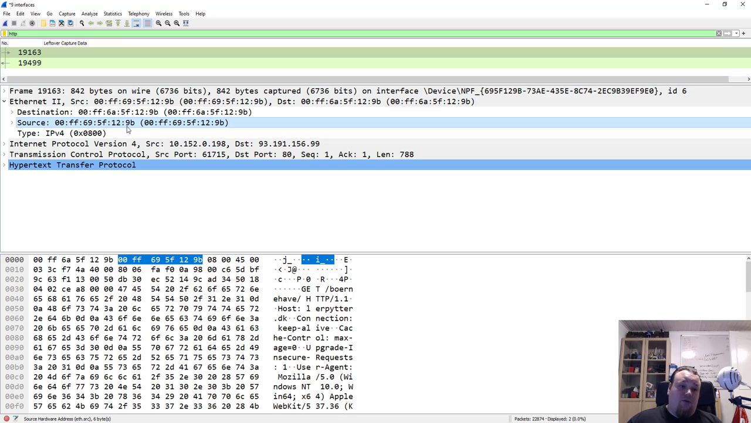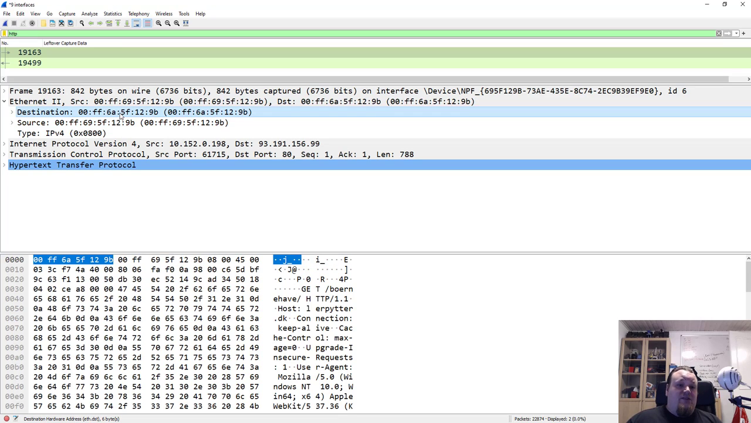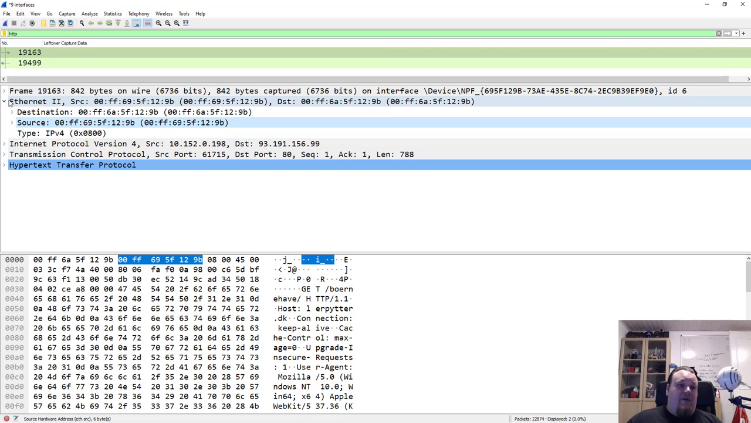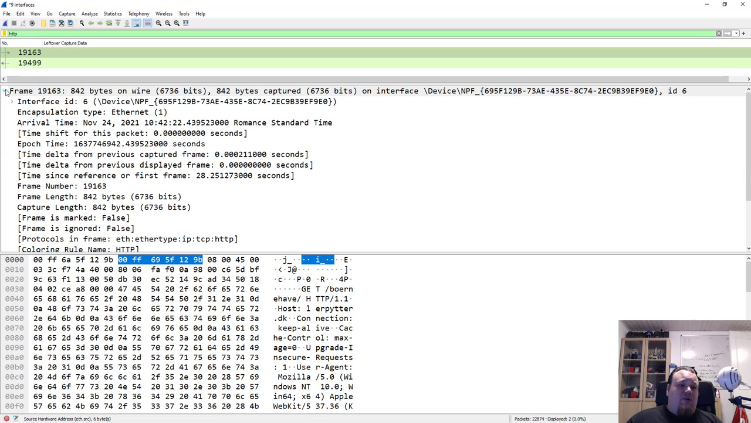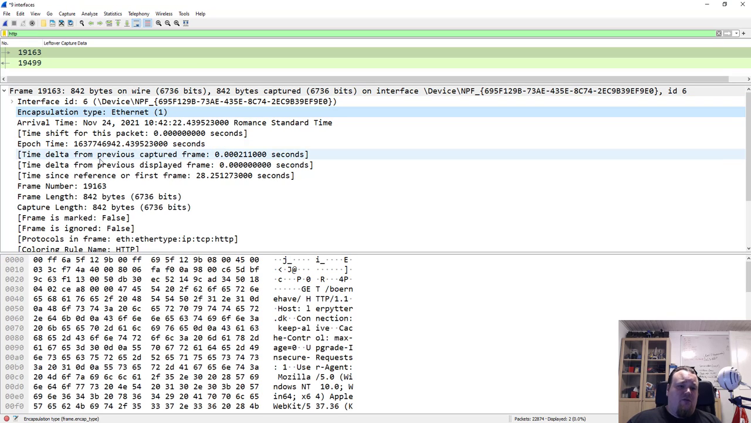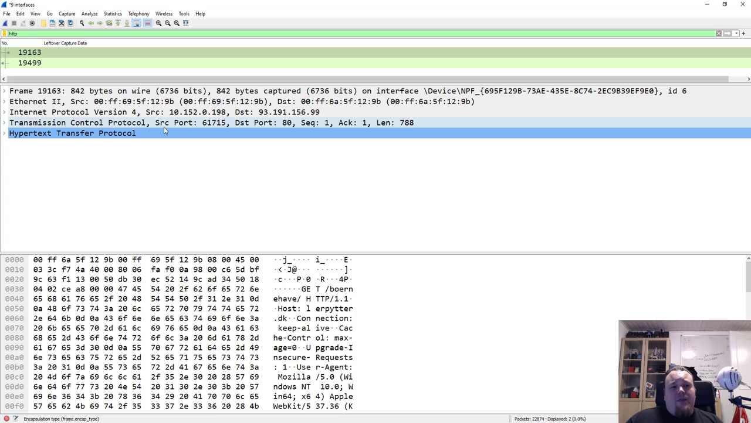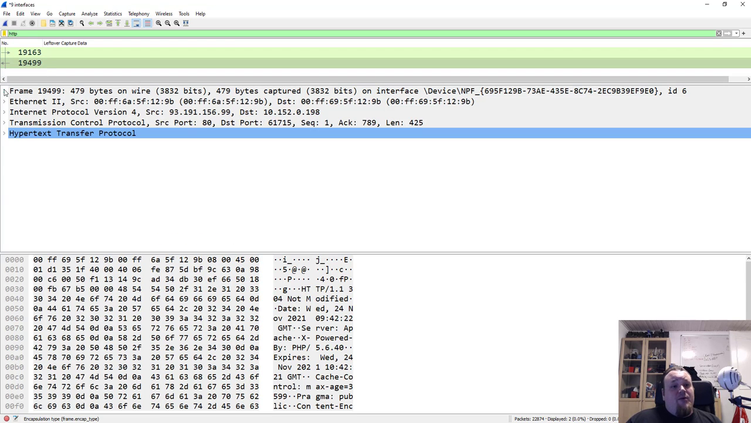Not really important or anything, but it is quite just there. And the last one is the frame, and there we can see other interesting stuff like the interface ID, the encapsulation type, and so on and so on. Now, this is just the request.